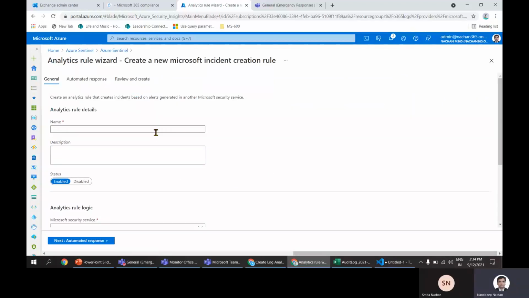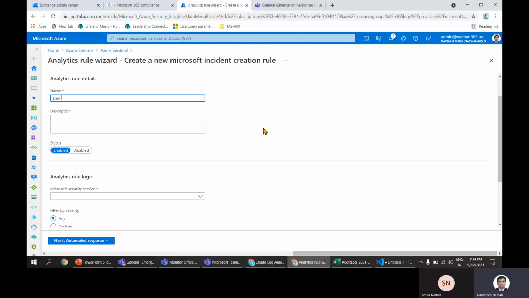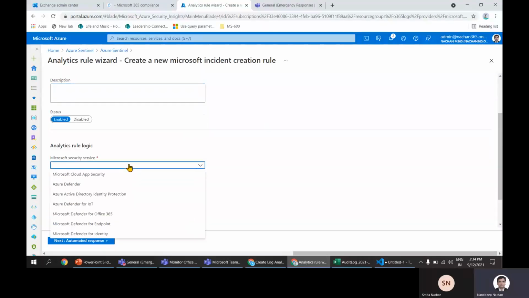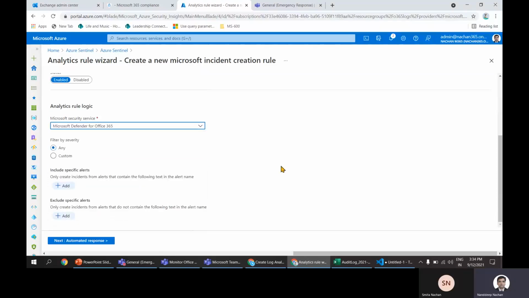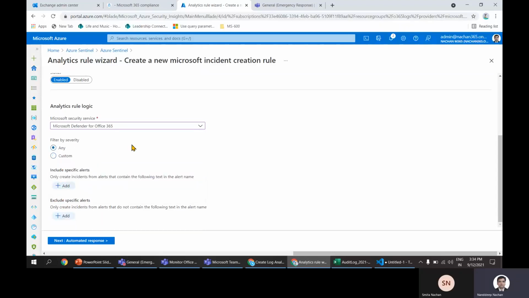From here, we can just name this particular incident, let's say demo incident, and then we can have some kind of a description, and then we can see what kind of analytics rule logic we want to analyze this for. So let's say we just select Microsoft Defender for Office 365, and then we can filter by any kind of severity, or for example, if we say custom, then what kind of severity we want to monitor this for. So it could be high, medium, low, or informational.